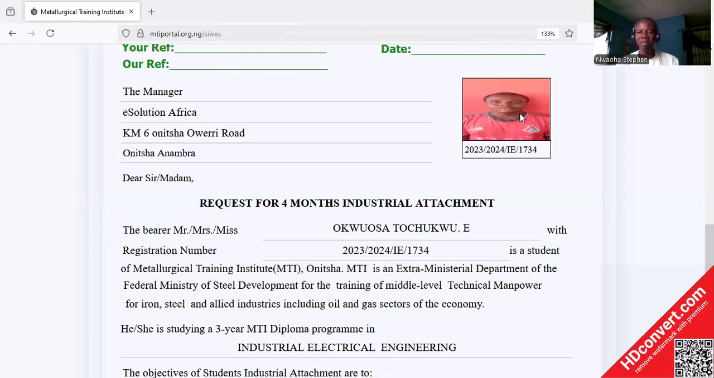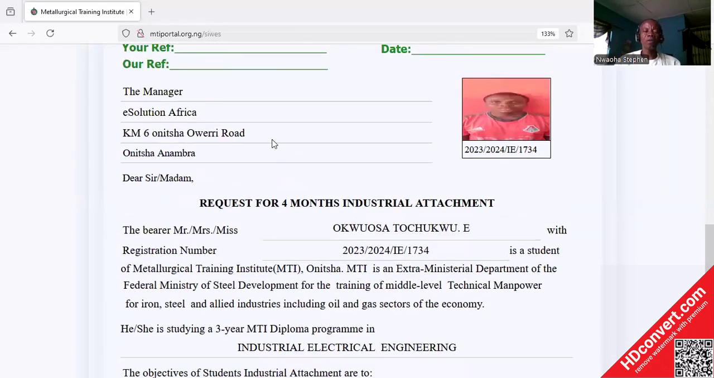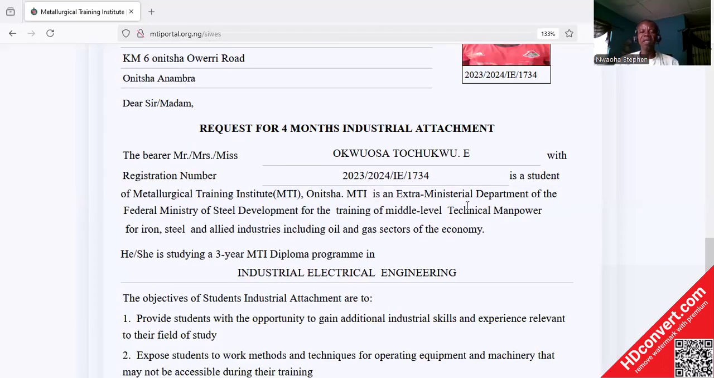They know that anything can happen these days. They don't want to give chances where people impersonate as students of one organization and gain access to the organization and then mess them up. So we are really on ground to make sure we provide all the necessary enablement to make sure that our institutions stand out in this highly competitive time we are in. So going forward, this says request for 4 months industrial attachment. If you are going for 1 year and we give you a 1 year pin, yours will be request for 1 year industrial attachment, whichever one.